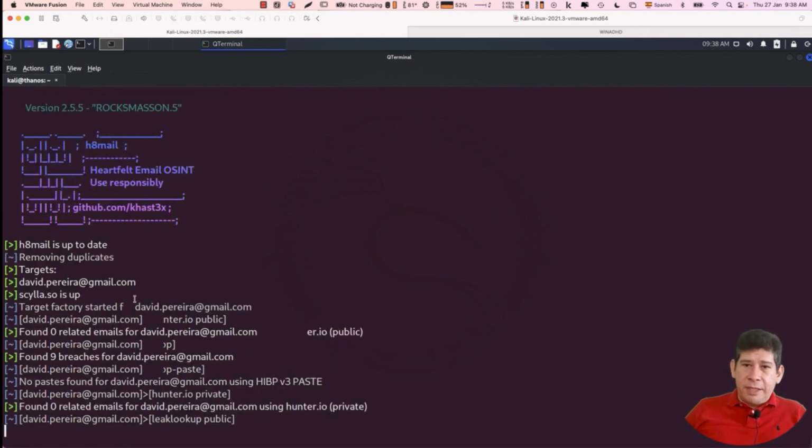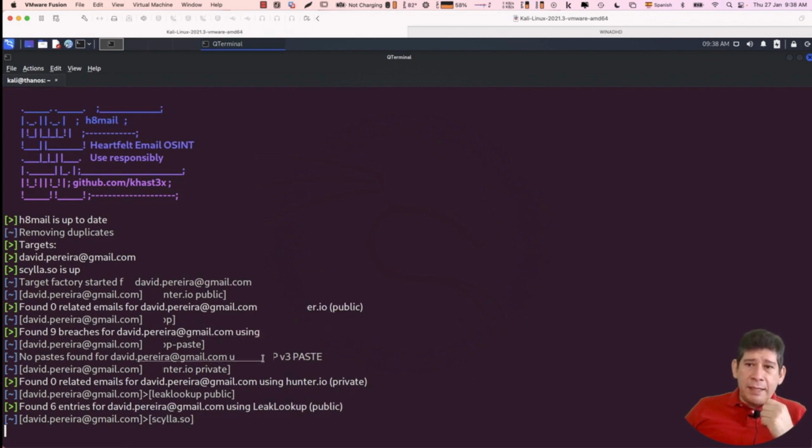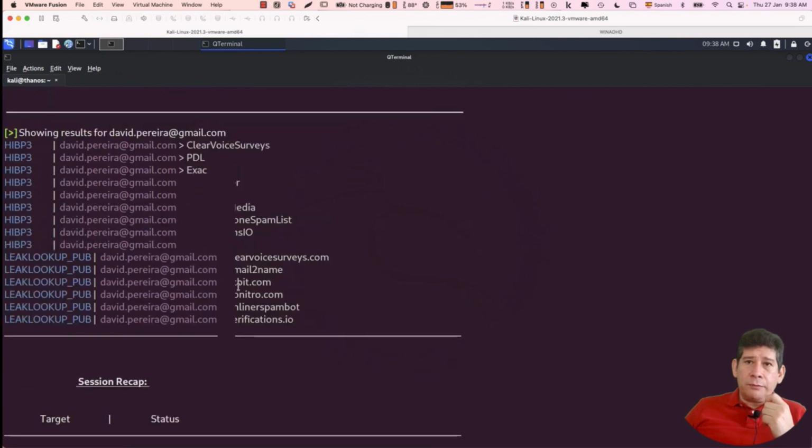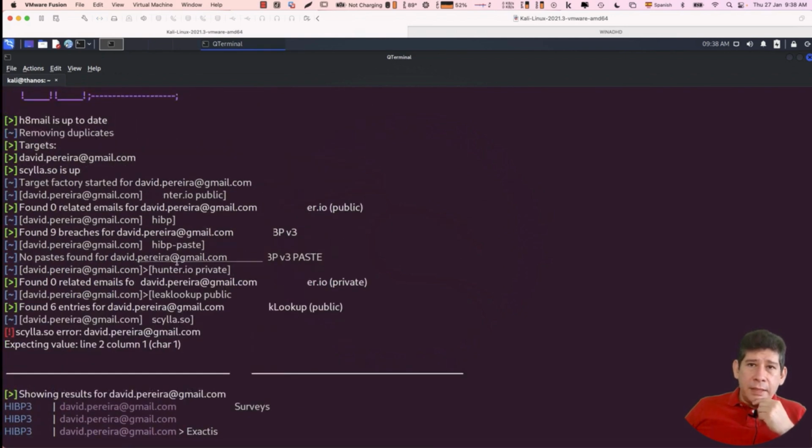There it is, perfect. Look, it tells us Sela. Well, with Sela, nothing was found. Here it found 9 breaches for David Pereira at gmail.com. Here it shows them to us. This is the one for Have I Been Pwned. Here we can see each of the services that it consulted. It consulted Sela and it consulted Have I Been Pwned. And it also searched the public search, the link lookup, that we uncommented.